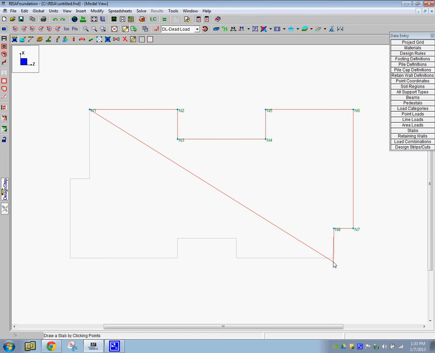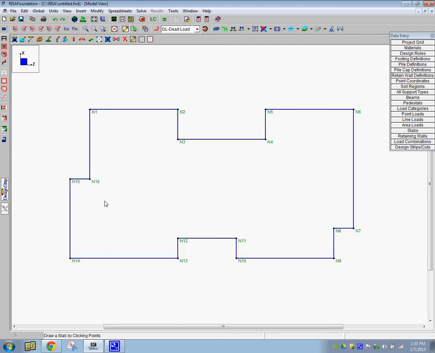As I mentioned, you can do circular arcs, or you can do circles, polylines. So any of those there you can click on. I'm almost done with the slab here at the very last one. I double click there and it creates the edge of my building.